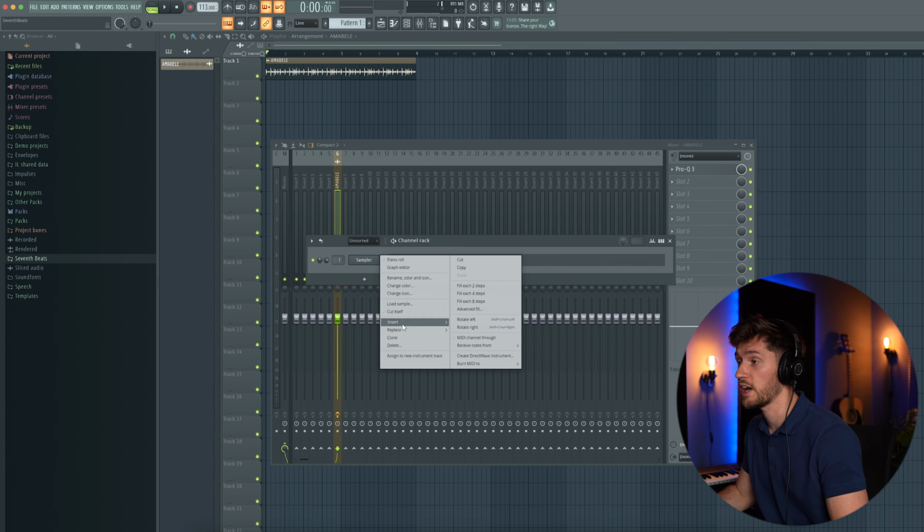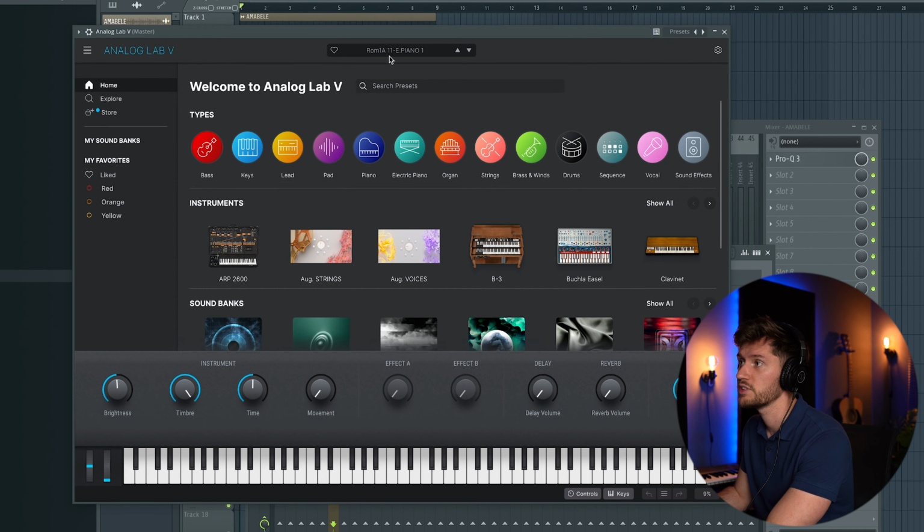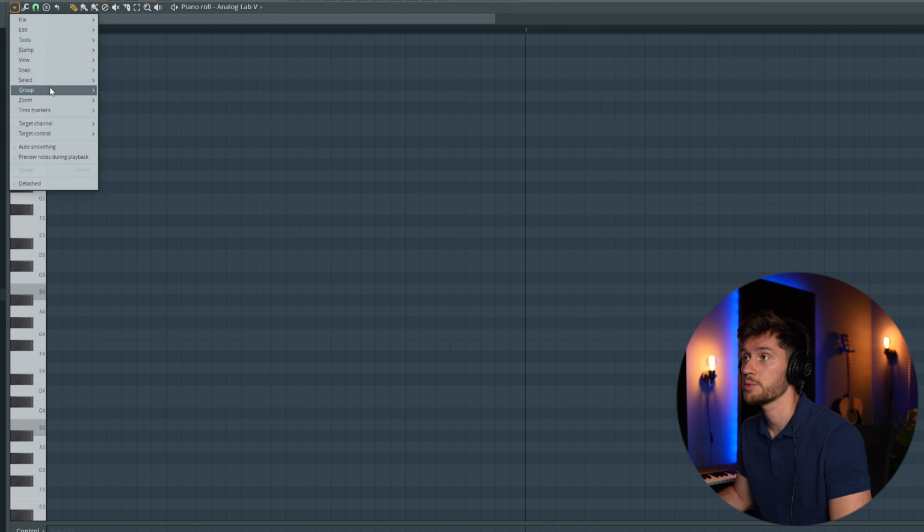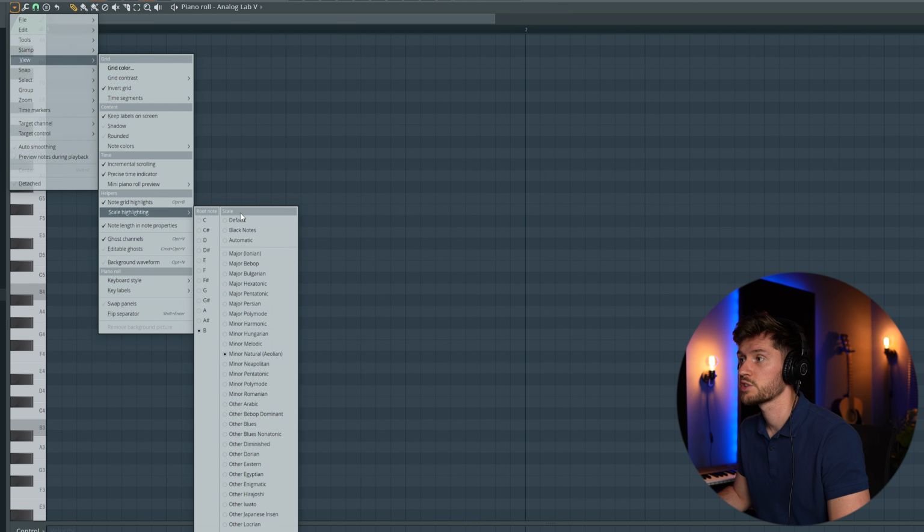So I'm going to use Analog Lab 5, and this Piano preset 1. I've adjusted the scale to B minor. You can do this by selecting options, view, scale highlighting, B, minor, natural.